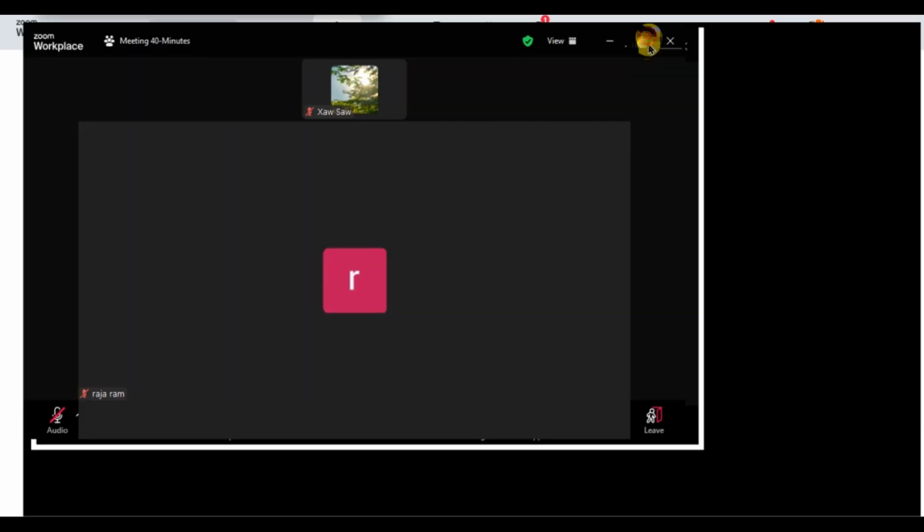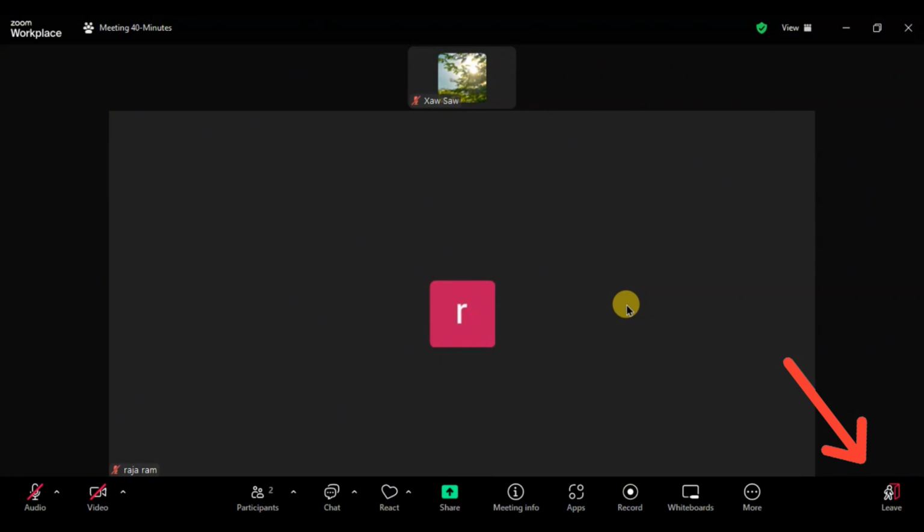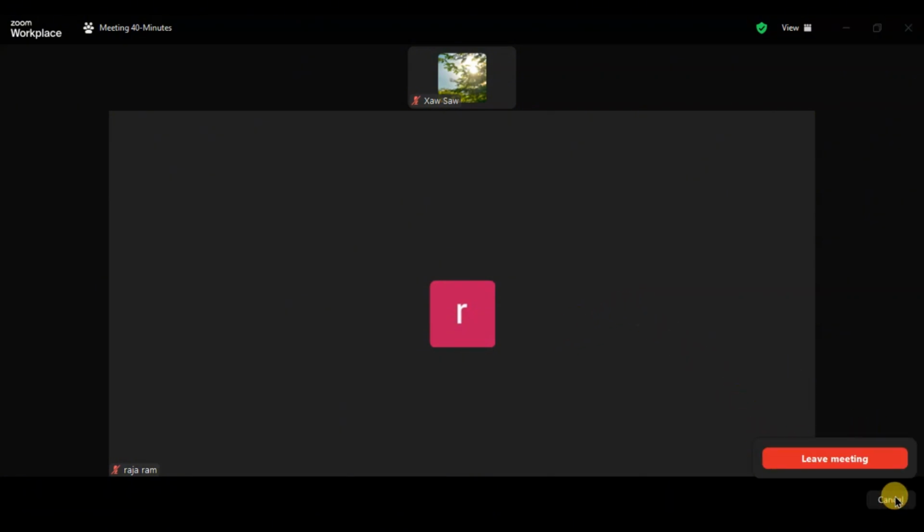When you are ready to leave the Zoom meeting, on the bottom right corner, you'll see the leave button in the Zoom menu bar. Click on it and again click on leave meeting to leave.